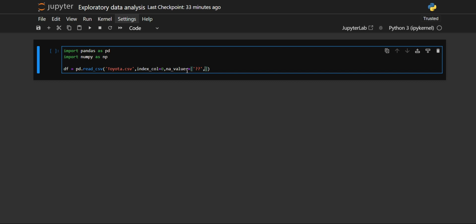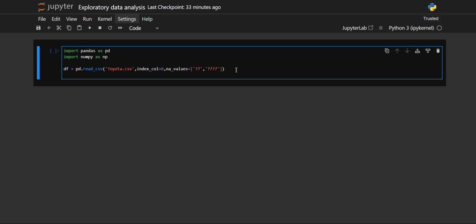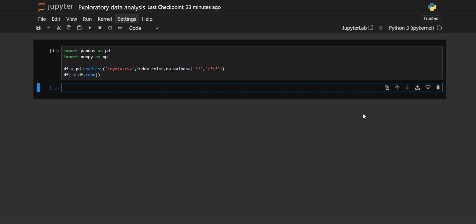Then we are applying the na underscore values. This will convert all the special characters to nan values. So these were the special characters which were used in our data set, so we are going to convert these special characters to nan values. And then we are going to create a deep copy of our data frame df. So let's execute the cell. It has been executed successfully.